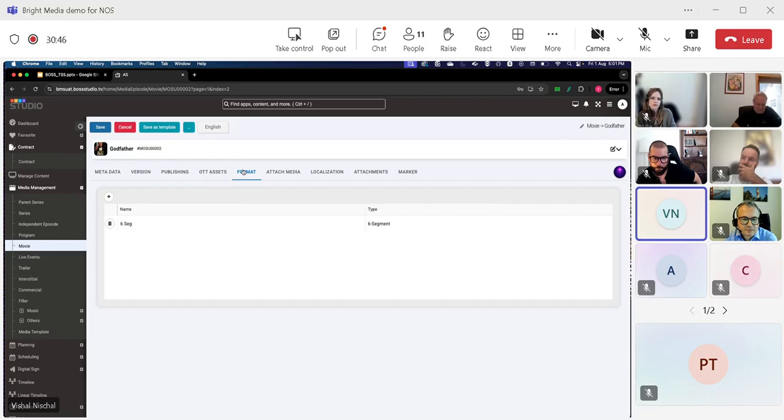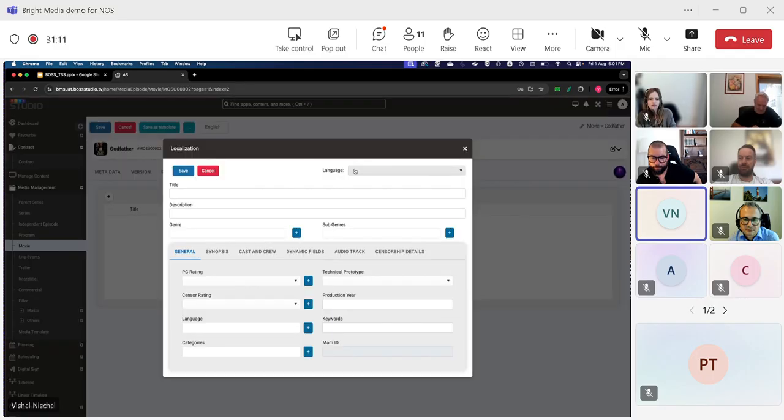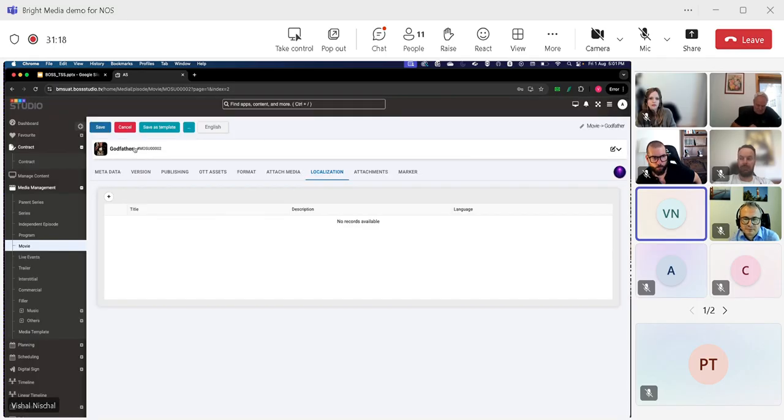Next is the format. Format is where we can attach a specific block, a repeat break pattern, for the specific content. Like when it's a 6 segment or a 4 segment, after every segment we want 2 minutes of promo or 1 minute of commercials, like that. So you can predefine the block so that it will be helpful for the schedulers to do the scheduling, right? Localization is also a part of the metadata, so that if you want to enter the complete metadata in different languages, you can enter that and use it as language specific.